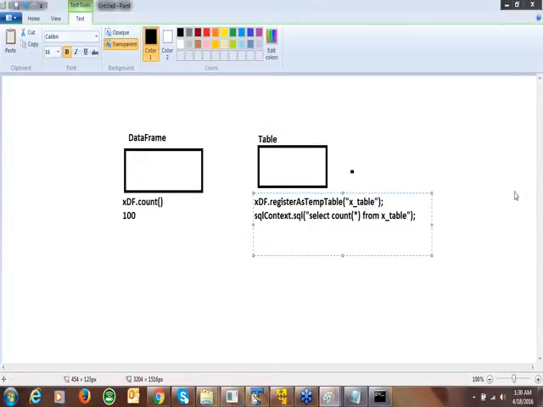Do you now understand the difference between both of them? Shakti?